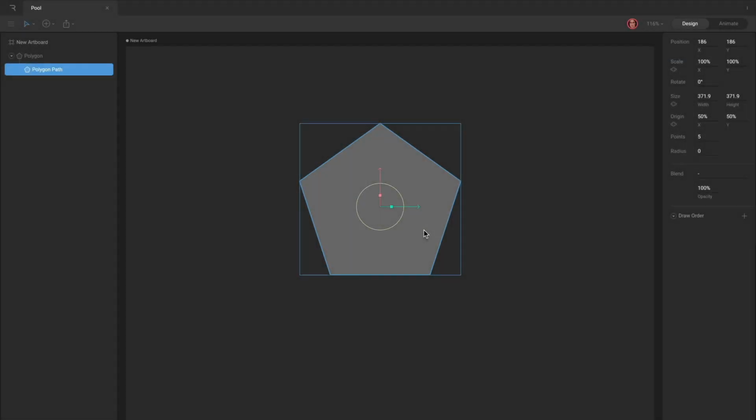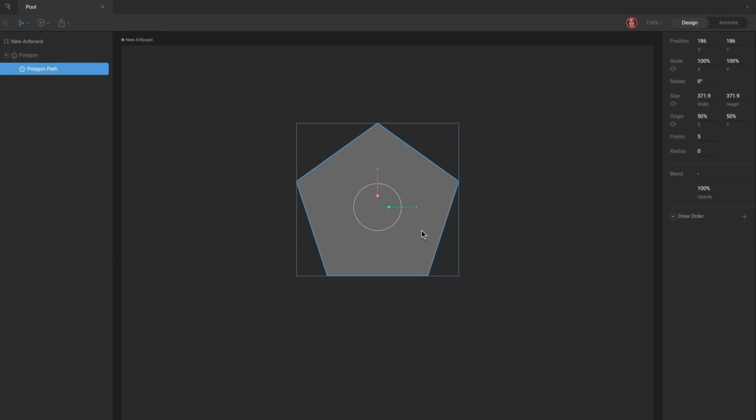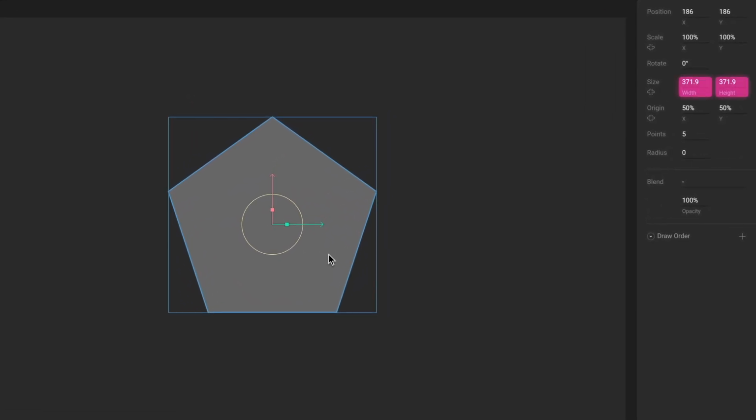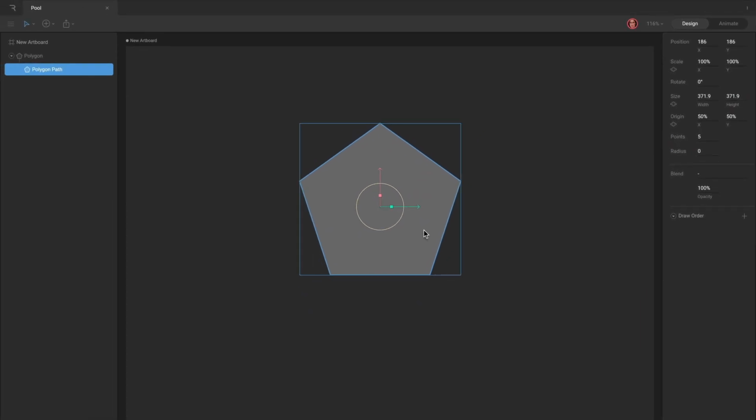Now that you know about shape and path layers, we can start creating and customizing shapes. Procedural paths are defined by their procedural properties such as width, height, points, or corner radius. Rectangles, ellipses, stars, polygons, and triangles are all procedural paths.